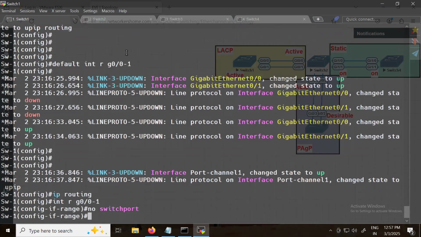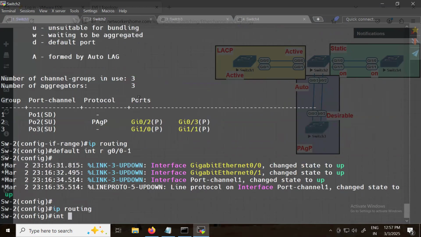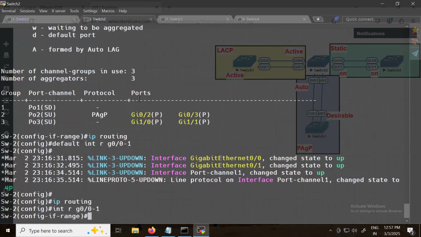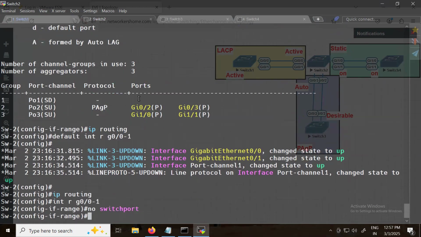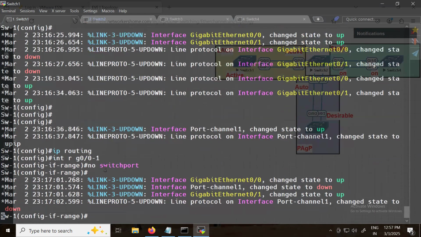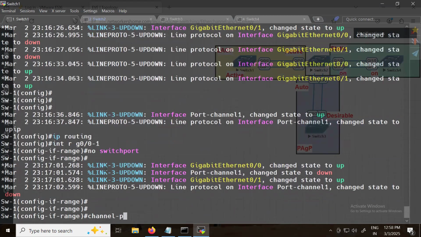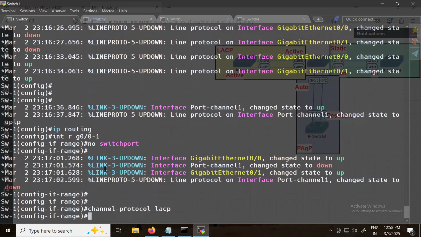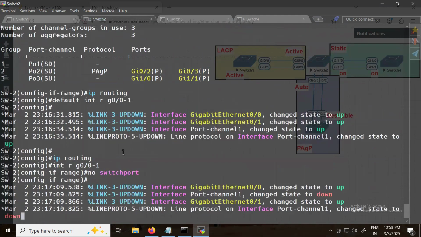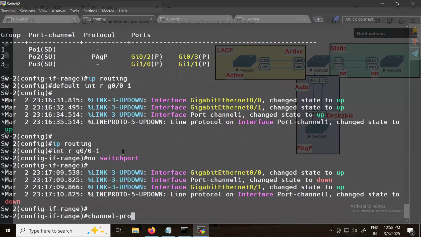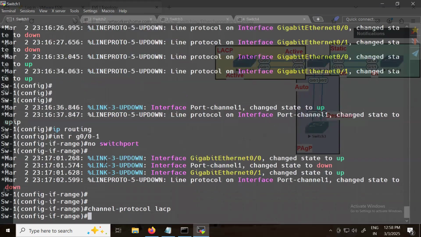No switchport. And here also, interface range Z0/0 to 1, no switchport. Done. L2 characteristics disabled. Now give the channel protocol LACP. Here also, channel protocol LACP. Then we will say channel-group 1 mode active.